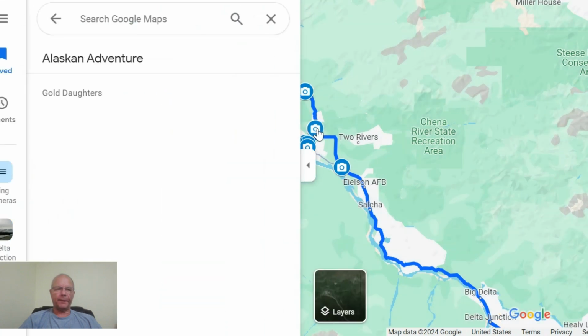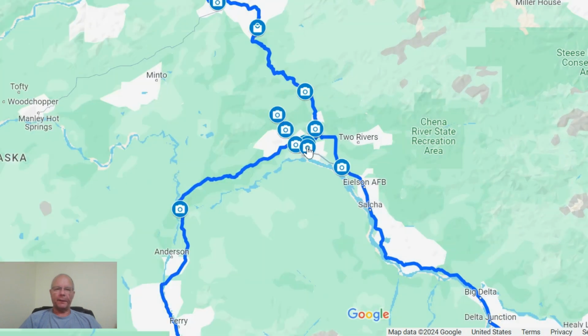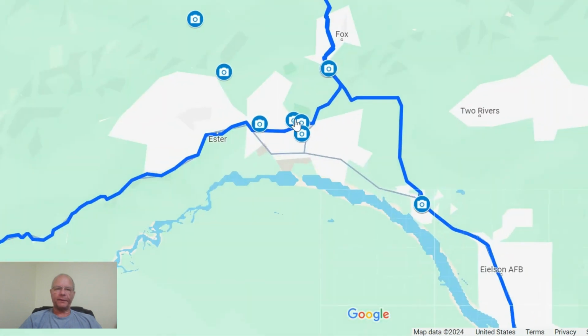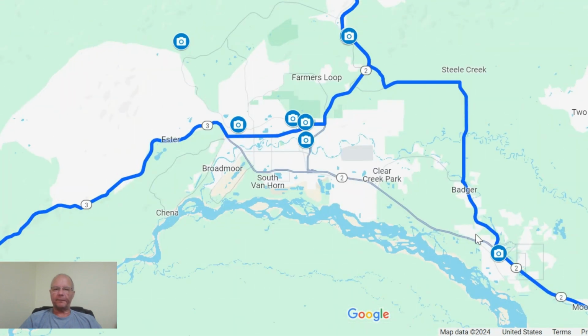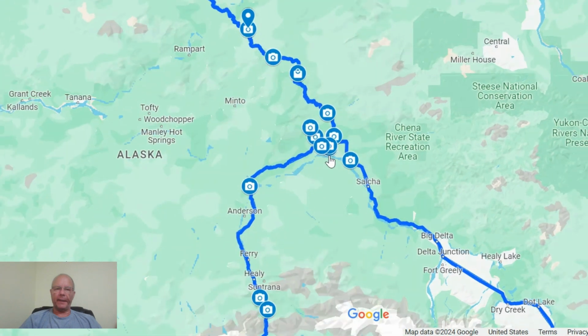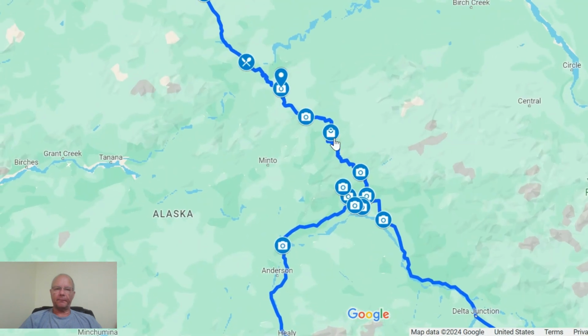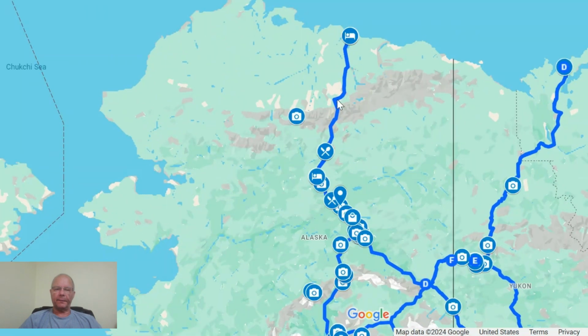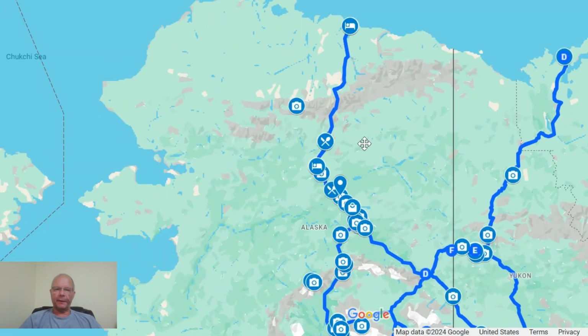So then I went up here to Fairbanks, and there's some points of interest here, of course, but I actually went into Fairbanks, resupplied, and then the remainder of the trip goes up the Dalton Highway. I didn't make it too far up the Dalton.